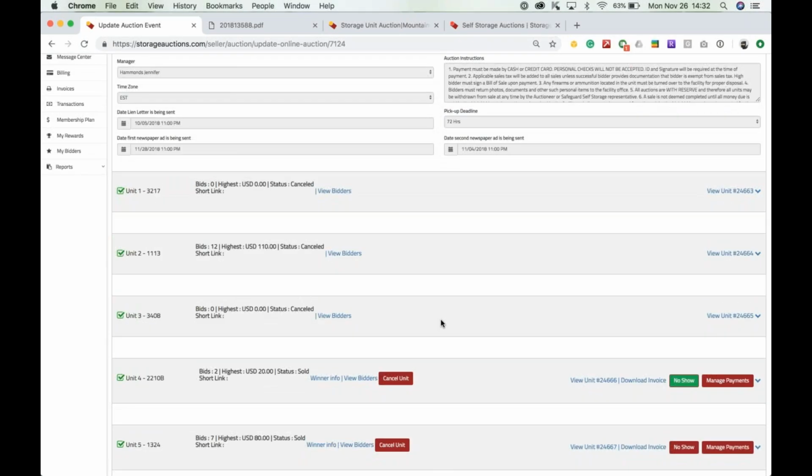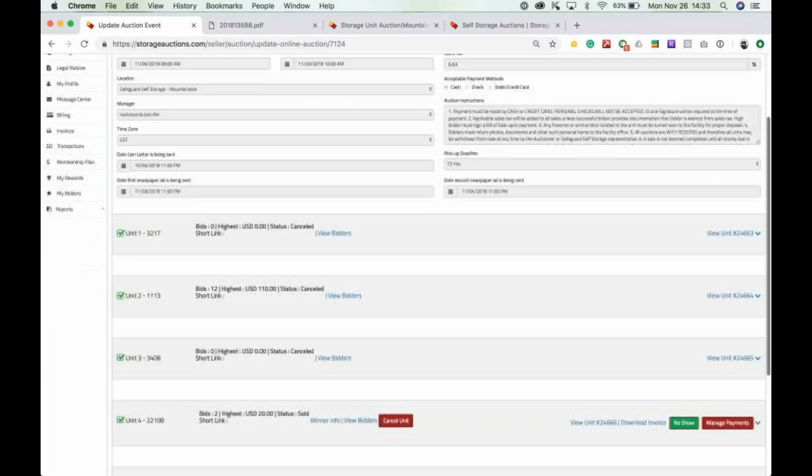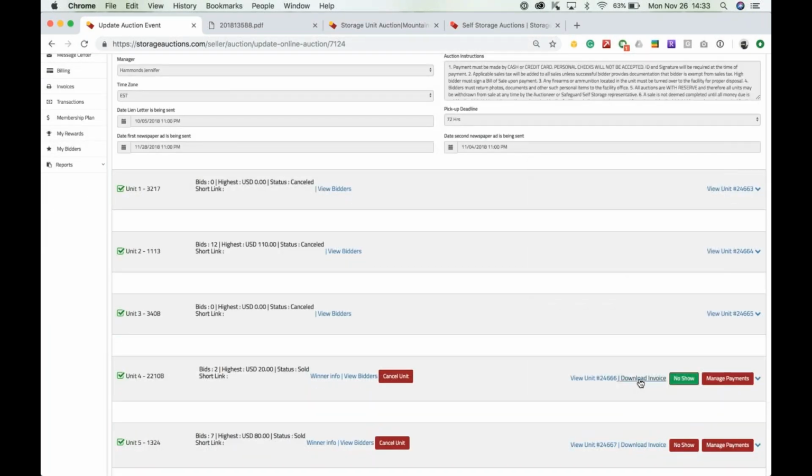And Justin, the system is going to automatically send out an invoice to the winning bidder, right? It's not something that the manager has to do, although we certainly want them to follow up with a phone call as well. Correct. As soon as you're able to see a download invoice button, the buyers will have the same copy in their account themselves.